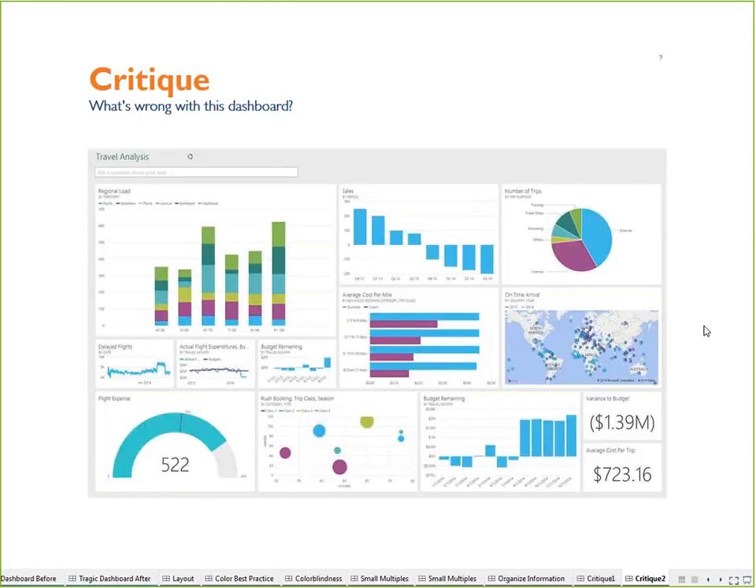Let's look at another one. So what's wrong with this one? We've got a stacked bar in the upper left-hand corner, which is the most important piece of real estate. That stacked bar is probably not the best choice for rapid visual perception. And regional load is most likely not the most important graph on here. It might be the average cost per mile. I'm not sure, but that upper left-hand corner is definitely the most important piece of real estate on this dashboard.